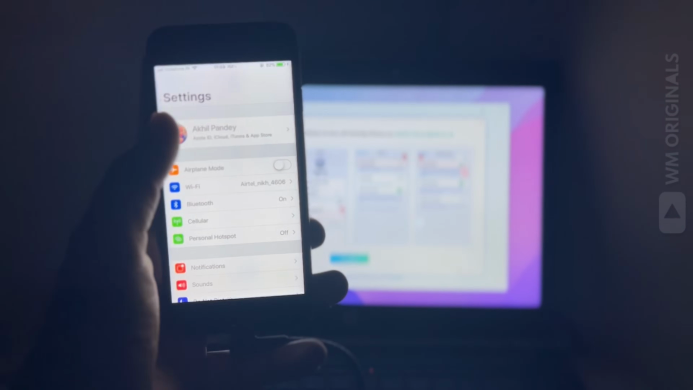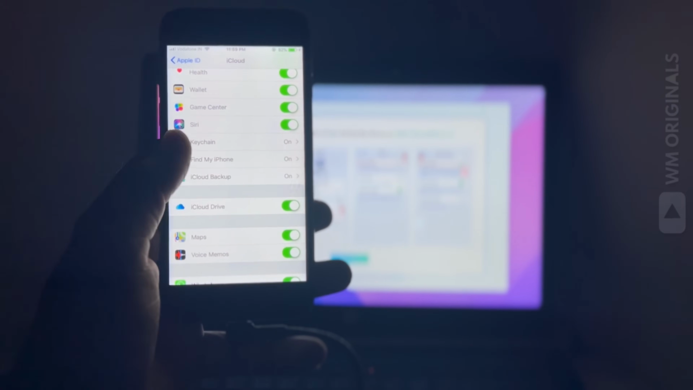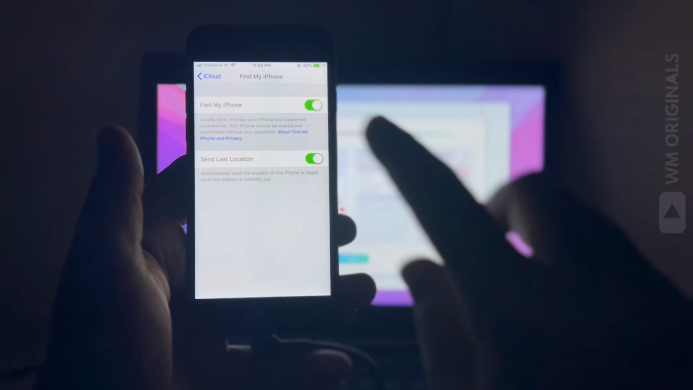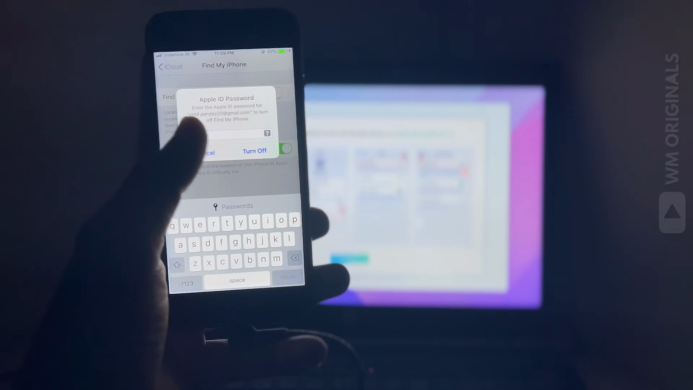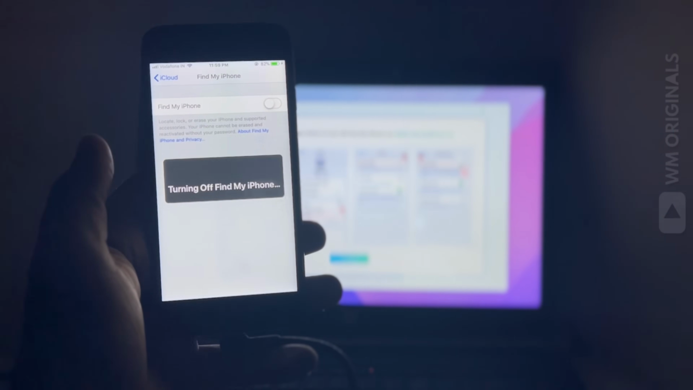Open settings and then profile. Next tap on iCloud. Scroll down and here we have Find My iPhone. Tap to open it. Now toggle this off. Enter Apple ID password and then tap on turn off. This will turn off Find My iPhone.